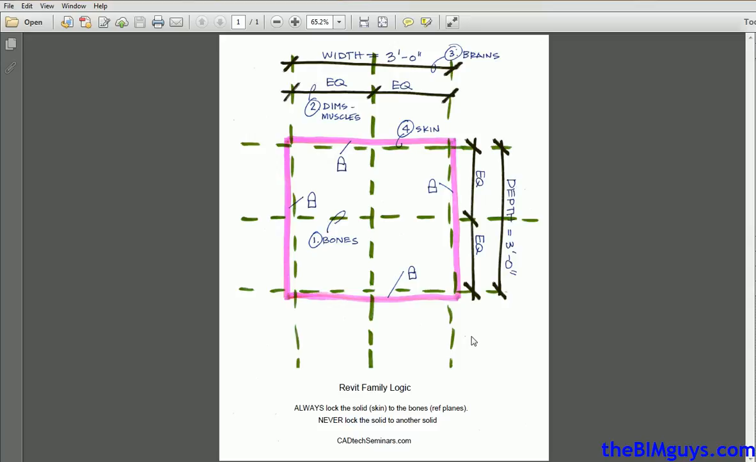Life is good. A couple of rules here. Always lock the skin or the solid to the bones directly. You don't want to hook a solid to a solid. You do a solid to a solid, that's it. Kiss of death. Model crashes. So you want to make sure it's always locking the skin to the bones. Now let's go ahead and actually build one.